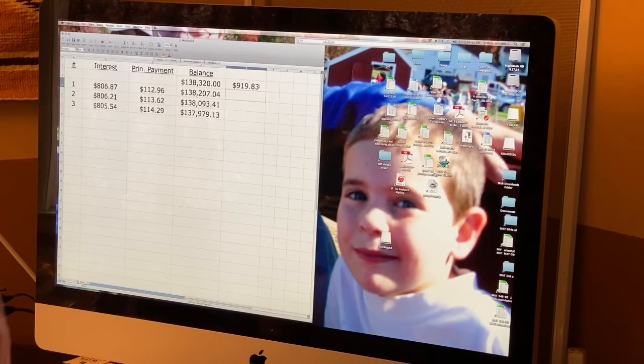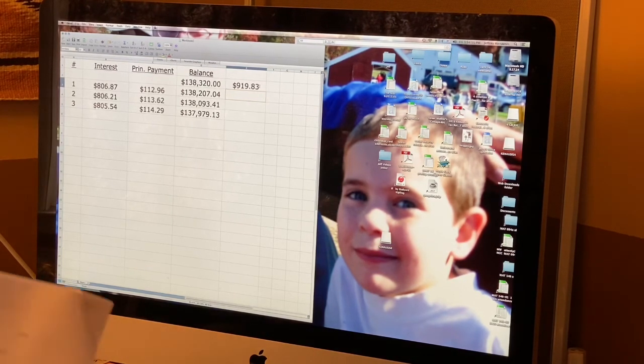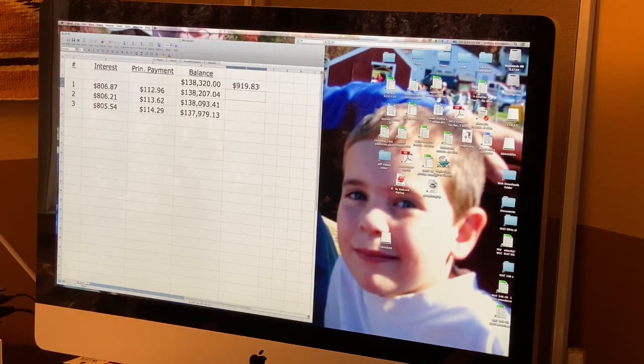Because I'm referring to that cell every single time for the amount of my mortgage payment, I fixed it in that one place and it made everything get corrected up to what we need. Let's see how the last value looks. I'll read it off my paper. 137,979.13. Perfect fit.